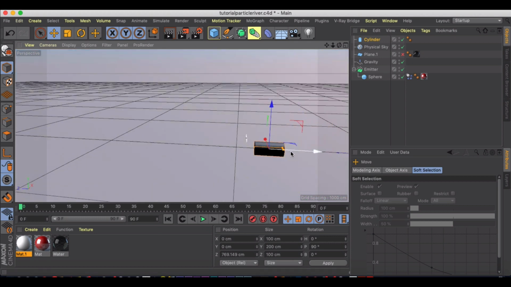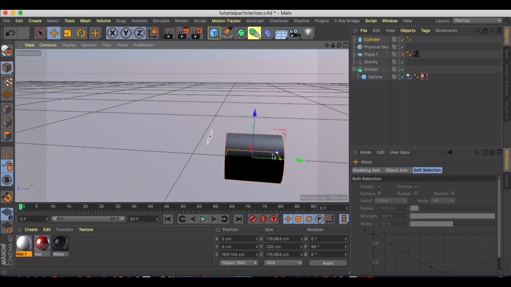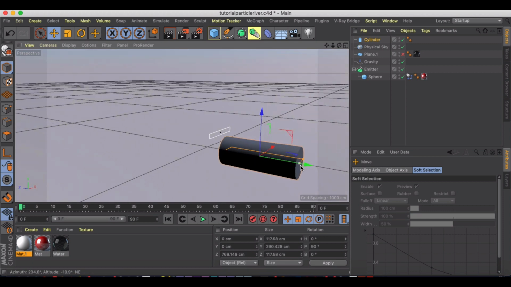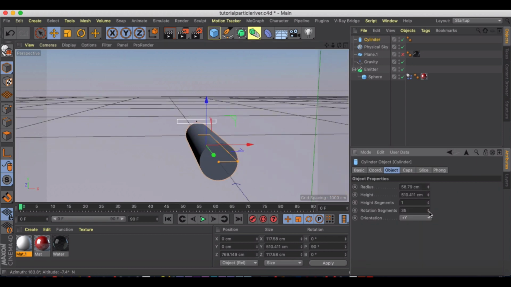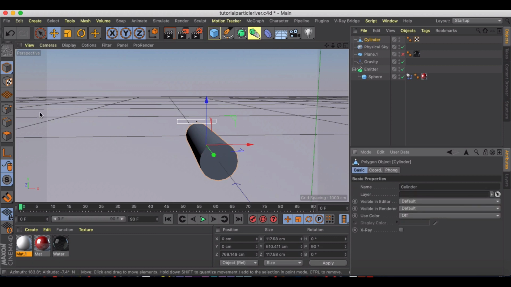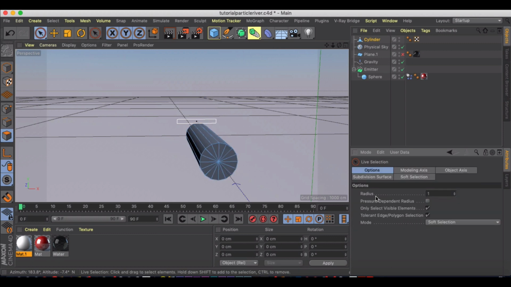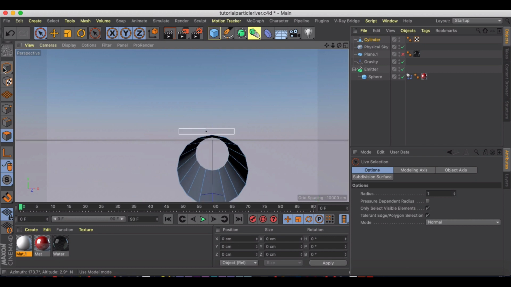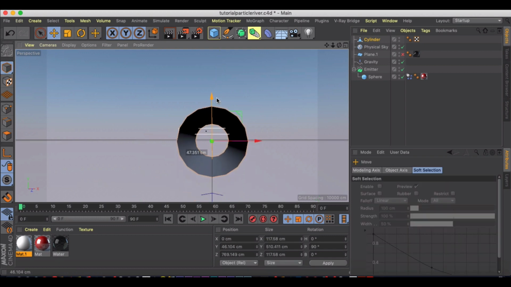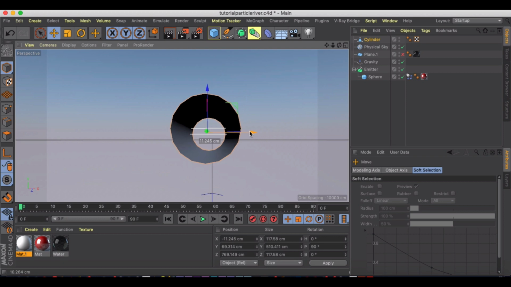Let's move this into place here and kind of play with the scale a little bit. Doesn't need to have all these rotation segments. Let's make it editable. Well, let's just get rid of the ends of this bad boy. And let's put it right in there.